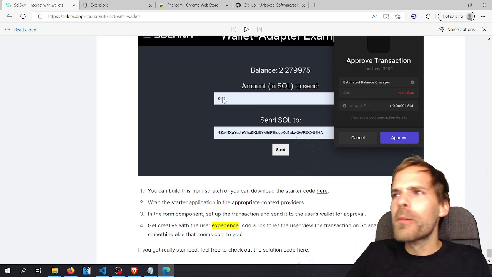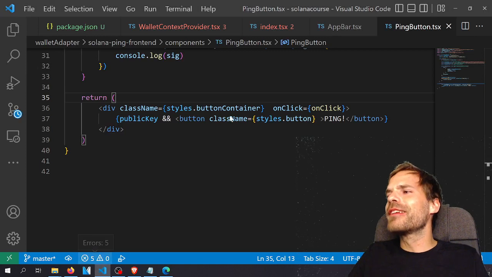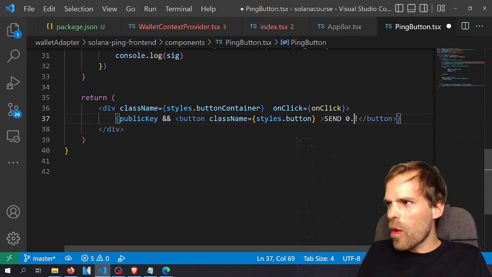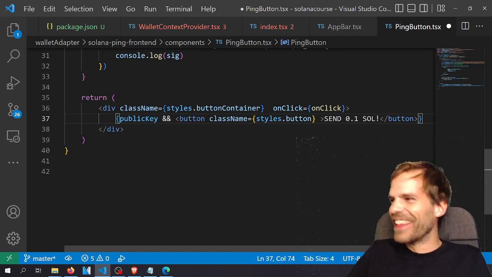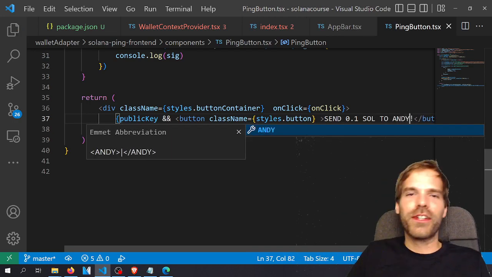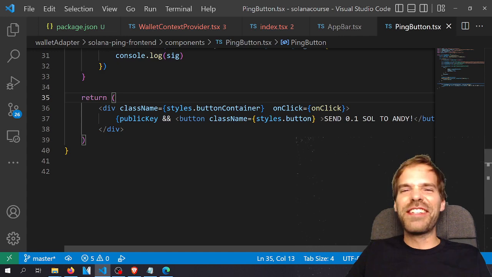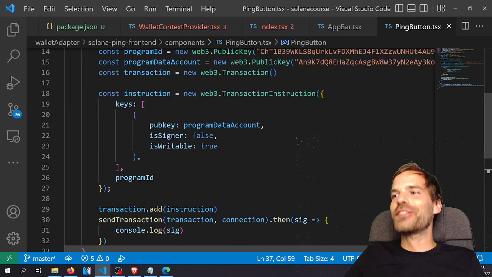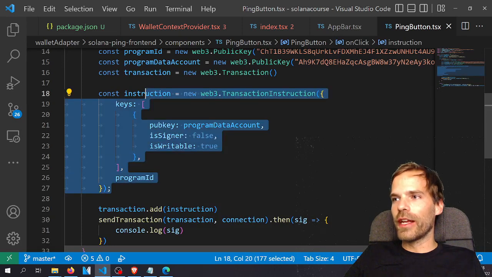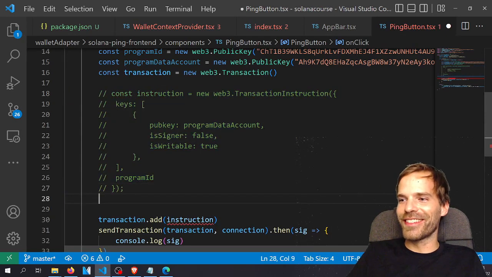You know what we're gonna do? We're gonna do the following. We're gonna build a send 0.1 SOL, hard-coded. The best, hold on, even better, to Andy. Because I don't even want to make a receiver wallet input field. And to do that, literally all we need to change is this instruction here.